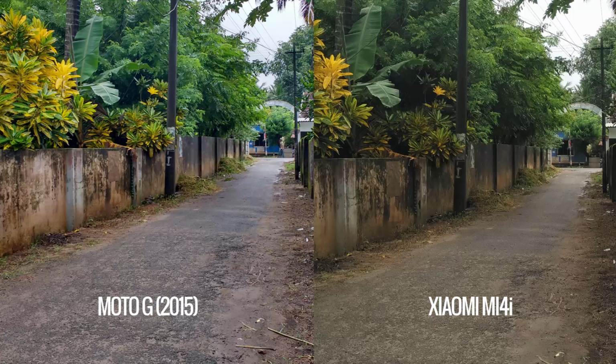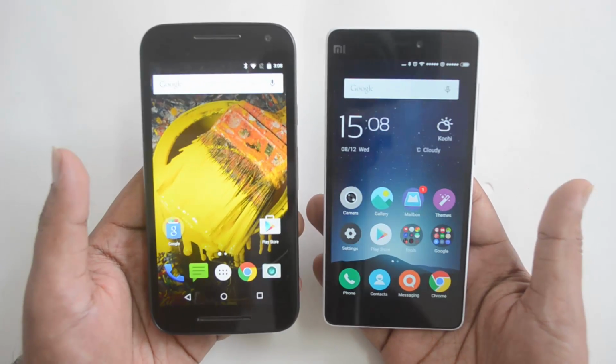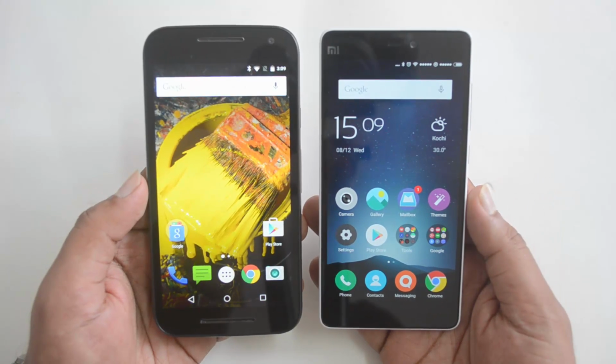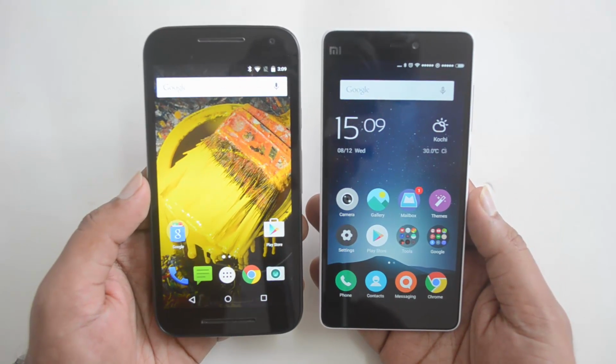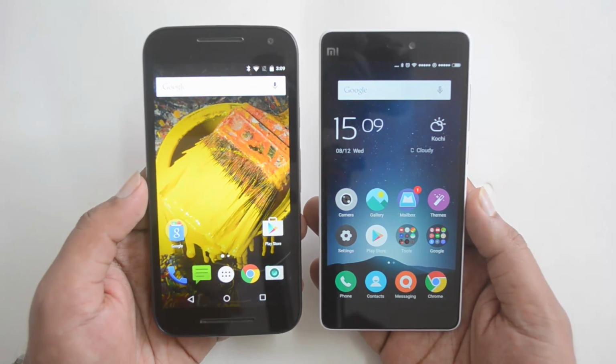The video recording again, both are really good in terms of the recording. Both have full HD video recording capabilities, and can record videos even with the front facing camera as well. And both these devices have a 5 megapixel camera. We would say that the 5 megapixel shooter on the Moto G3 is slightly better than the Xiaomi Mi4i.